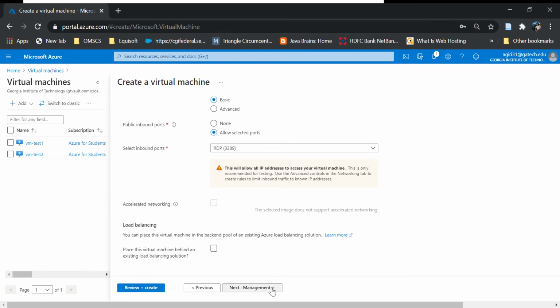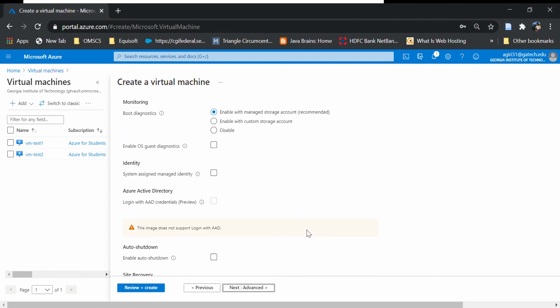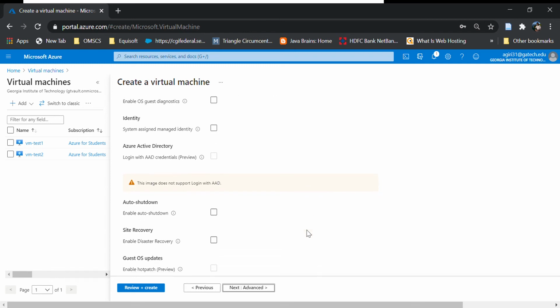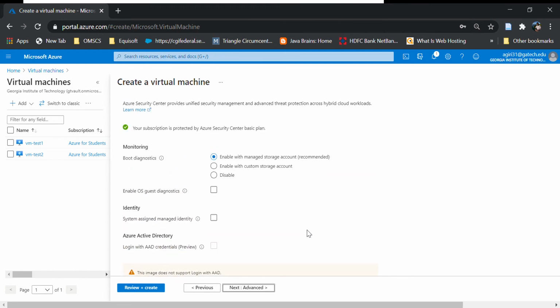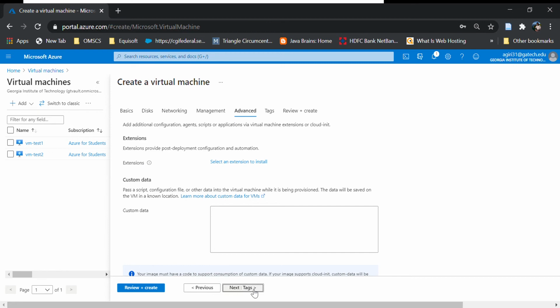Now I'll go to the next, where you have the management. There are a couple of options for the identity management, auto shutdown. I'll leave it blank as of now, as default. Next, I'll go to the advanced. I'll leave it by default.